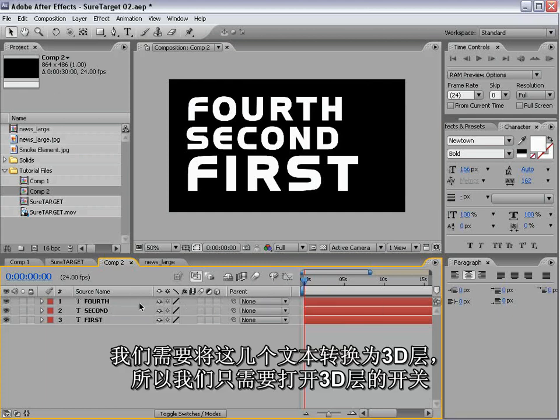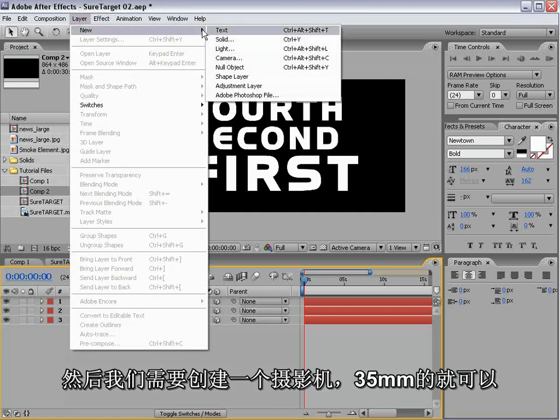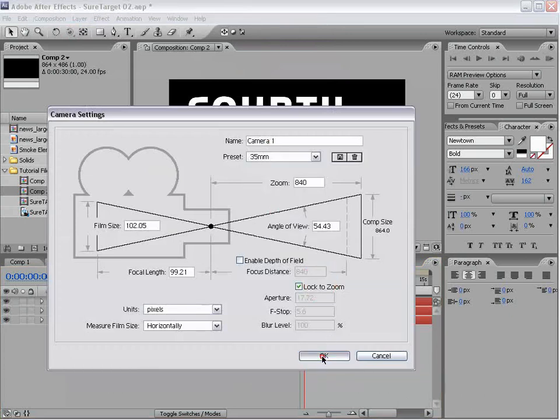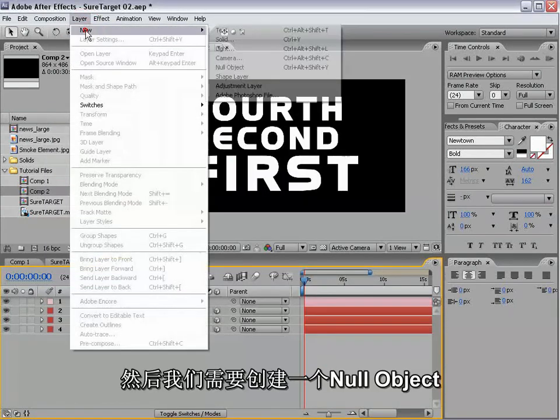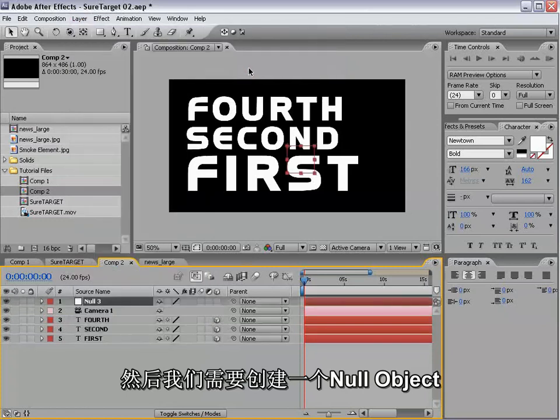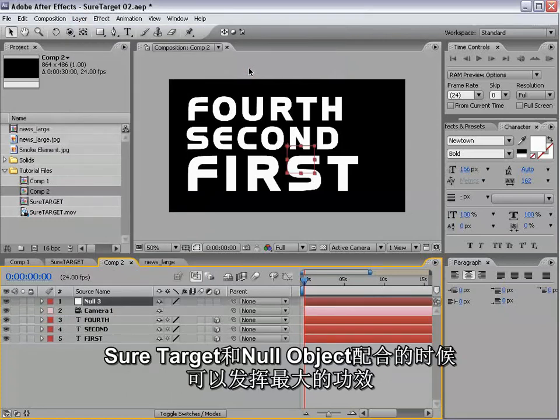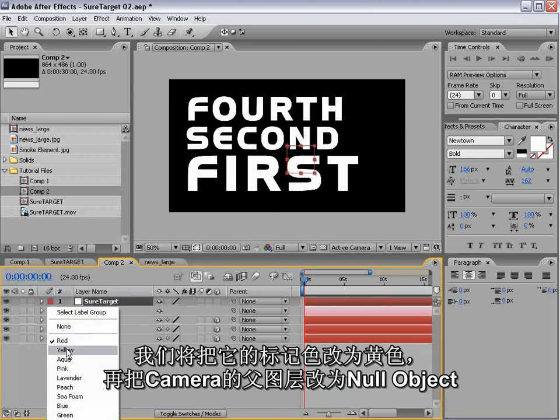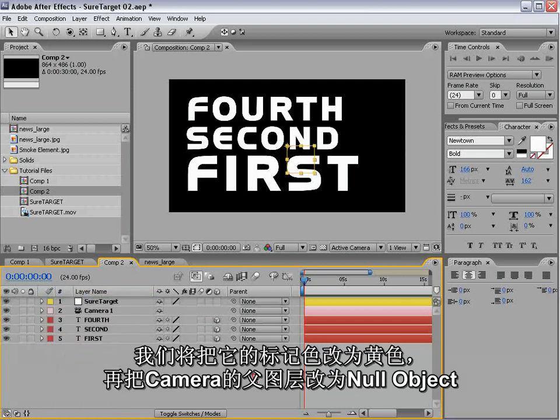So we'll go ahead and make these 3D layers. So we'll turn on the 3D layer switch. Then we'll create a new camera. 35mm should work well. And then we're going to create a null object. Now, Sure Target works best when applied to a null object. Now, the null object can be named anything, but we'll just go and call it Sure Target. And we'll make it yellow. And we'll parent the camera to the null object.